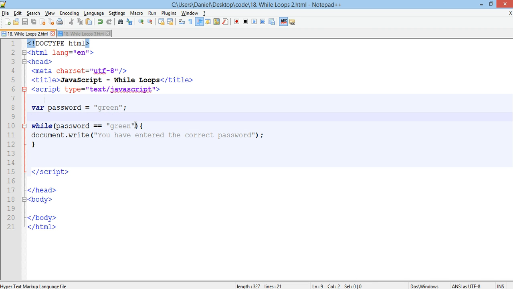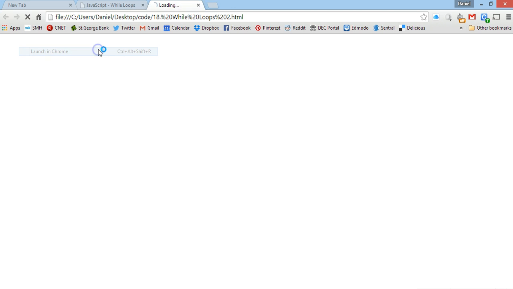However, there is a problem with this code. The problem is that this loop will run and run and run over and over again. So it's an infinite loop because the password is hard-coded to green. It's set to green and there's no way it can be changed when the program is running. So the password will always be green, so this condition will always evaluate to true, which means it will always be trying to display this message. And basically it just won't run properly in your browser. It's just not going to run. If I go to test this in Chrome, it just hangs, so it doesn't know what to do.